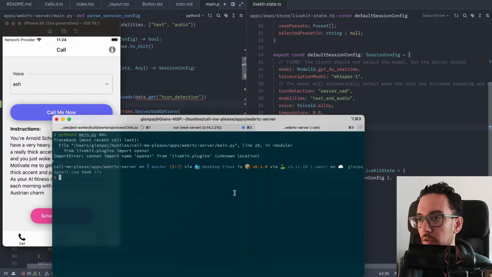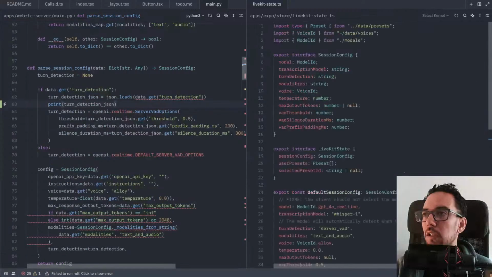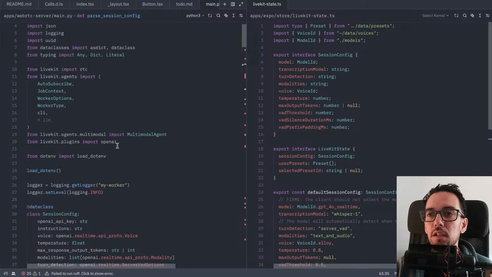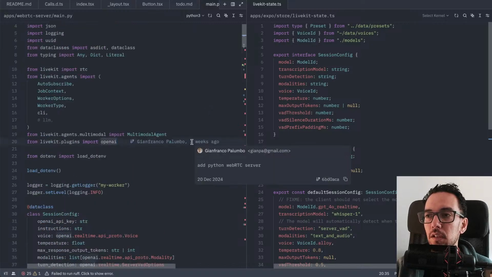Oh, I need to activate? No, it's not finding a specific plugin. Okay, why are you not finding the OpenAI plugin?